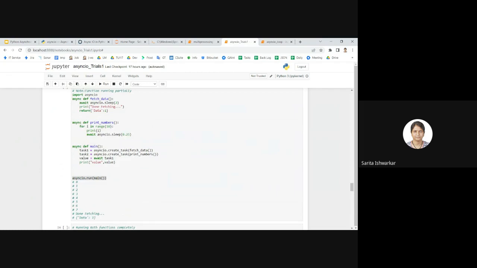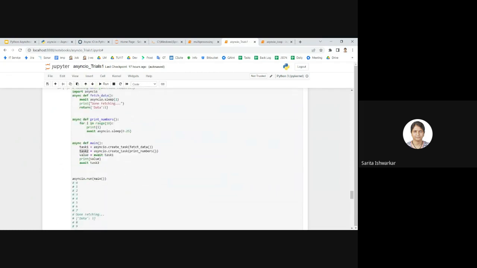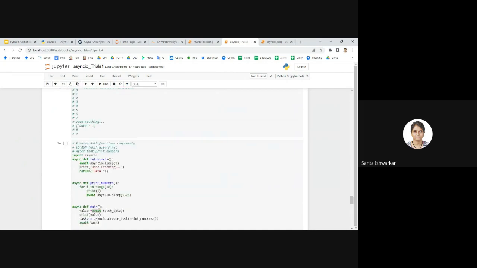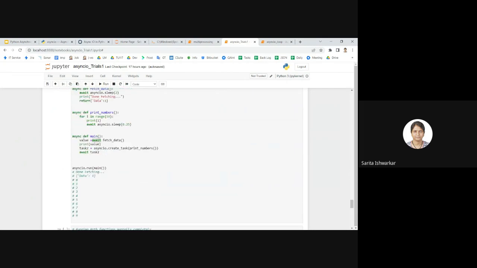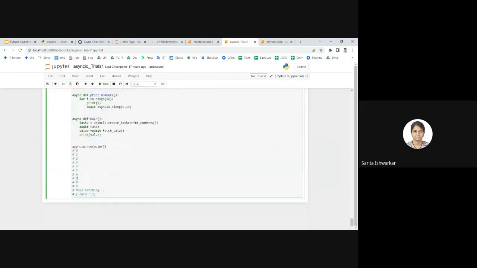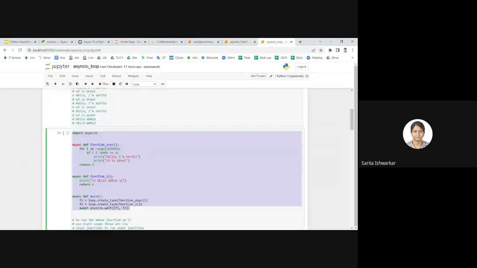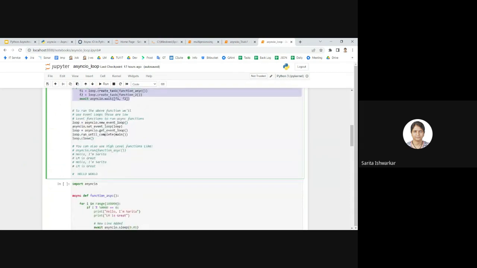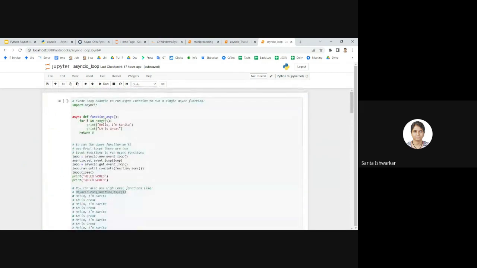In all these examples we learned asynchronous IO. I think time is over. It's high-level programming where you can use the loop. I have prepared some examples of the loop, how you can create it. At a low level, you can use the asynchronous run function instead of creating the loop and invoking that loop. It is the same thing.